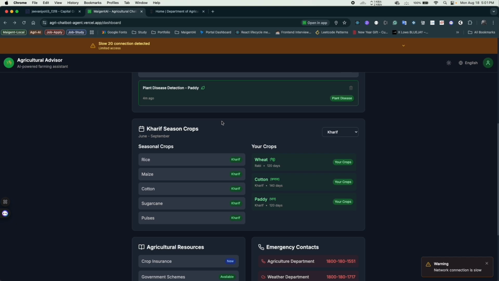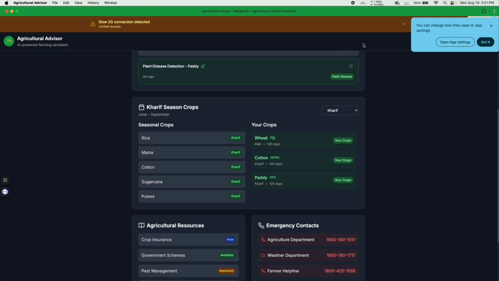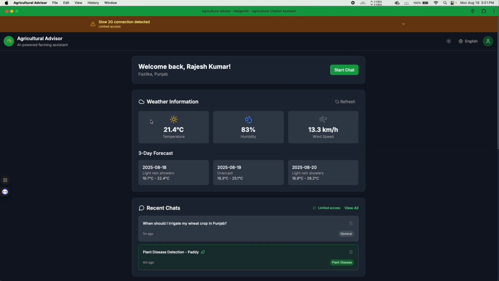Okay, now we'll see how our PWA is behaving. You can see I have already installed this PWA. If I open this app, you can see this is my PWA application, and I am seeing a similar kind of layout because this is the same application, and here also it's showing me you have a slow 2G connection detected.